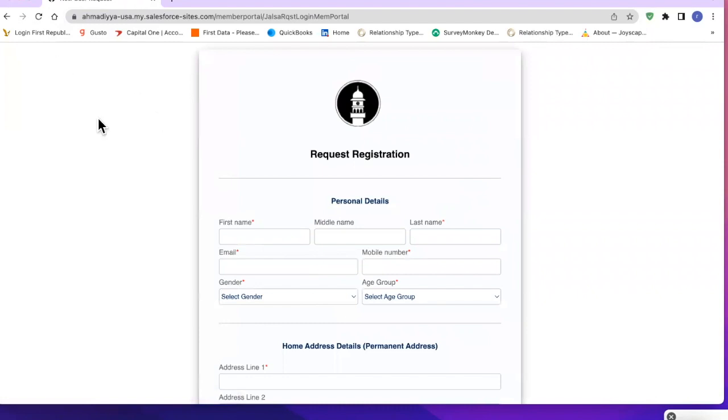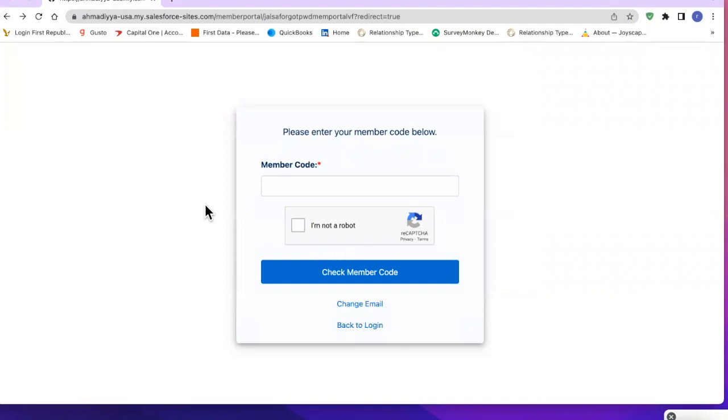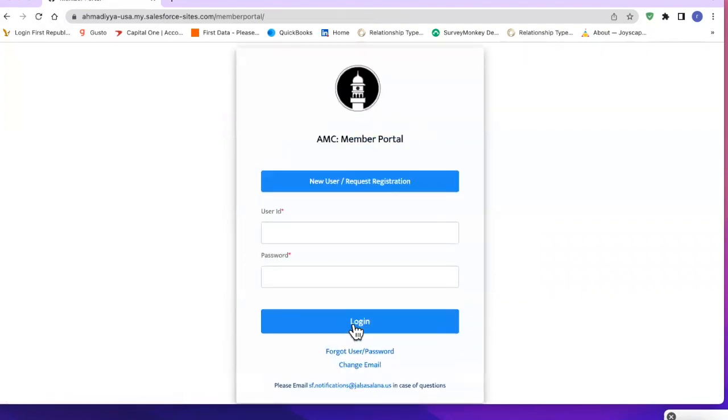Now, in this instance, I already have my member code, so that's not an issue, but that is one way you can do it. Also, if you put your member code in there and you don't get the information, you can always change your email. So that's another option as well. Again, here are the options. If you forgot your user password, that's another option. You can change the email or again, put in the user request registration.